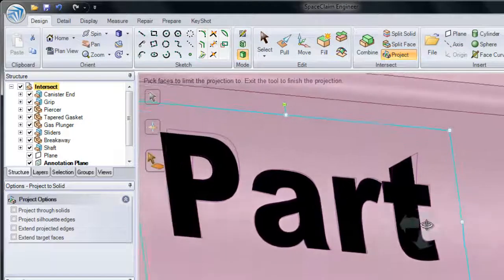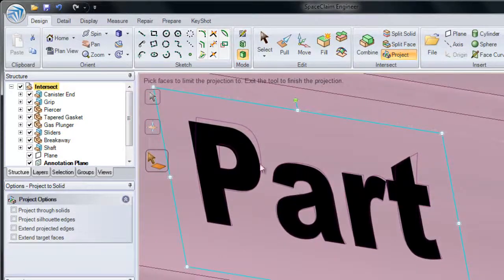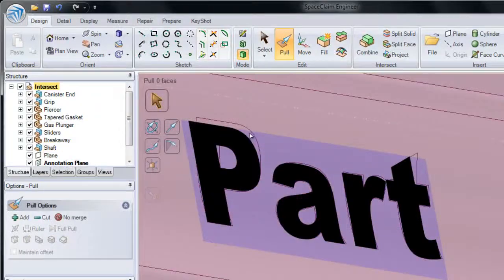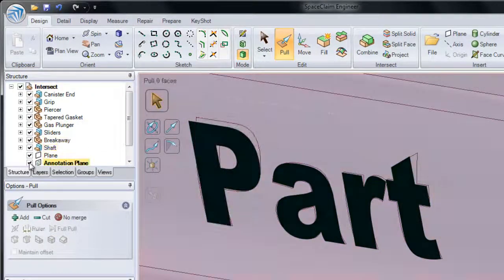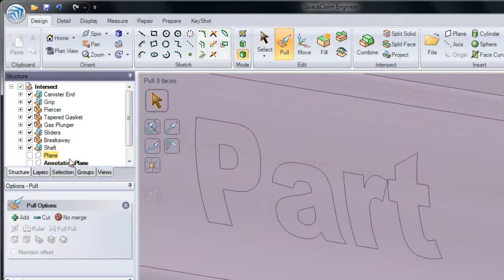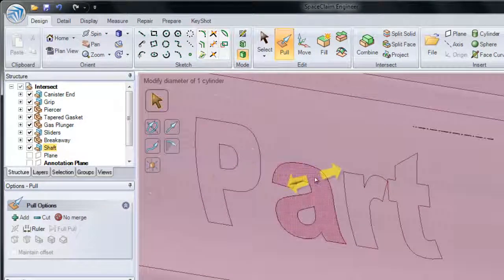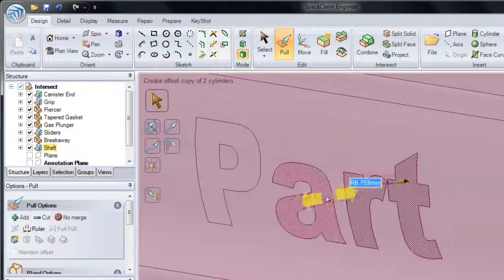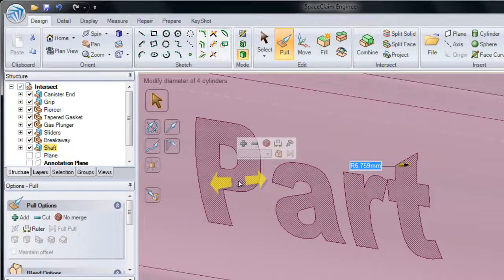Now you'll notice that you can see the edges of our note projected onto the part behind it. And if I click Enter or Pull, we now see those curves projected onto the solid. So our face has been split into different sections. And if I select those curves, I can pull them outward to thicken them.